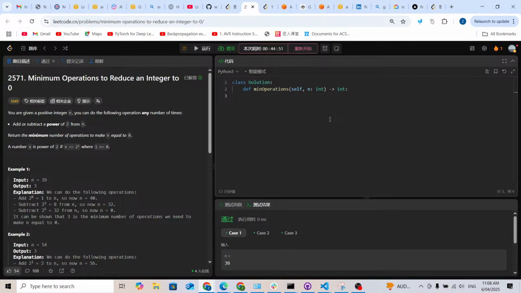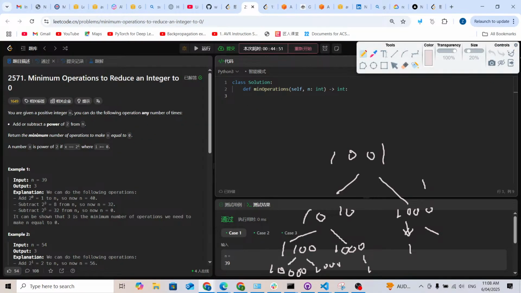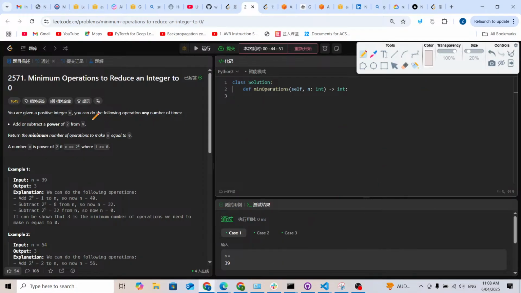Let's try to solve another LeetCode problem, 2571, Minimum Operations to Reduce an Integer to 0. We are given a positive integer n, and we can do the following operations any number of times: add or subtract a power of 2. We return the minimum number of operations to make n equal to 0.